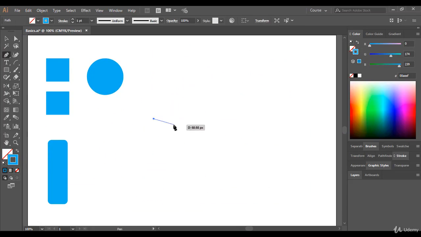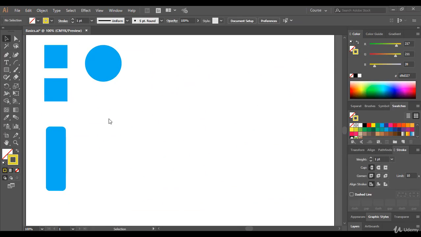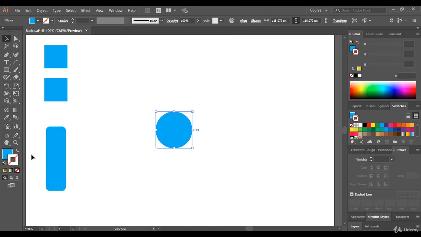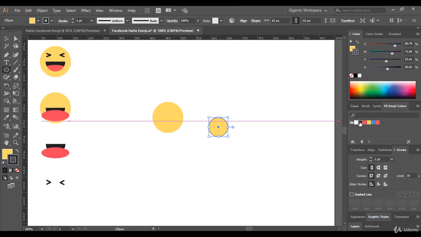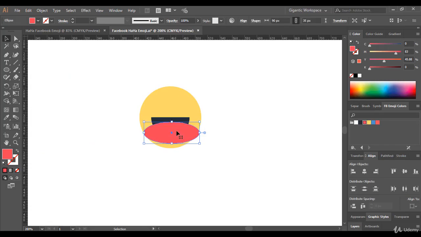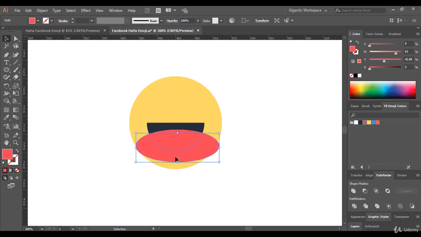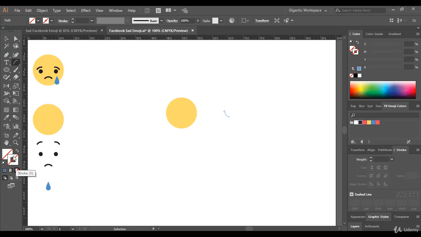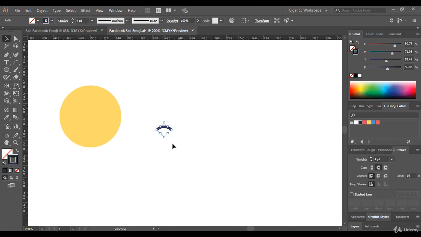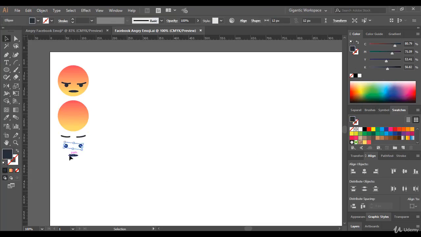In this course, we will start with an overview of the workspace and some tips and shortcuts in Illustrator. Then we will learn about the tools and palettes mainly used in our projects. Then I will walk you step by step through the 5 projects to create the Facebook reaction emoji, where you will apply what you have learned through the previous sections and be happy with it.